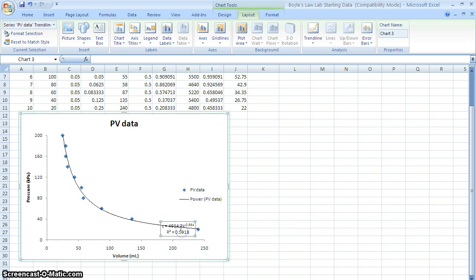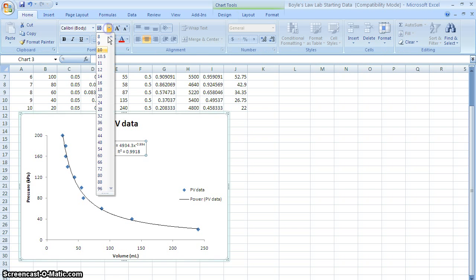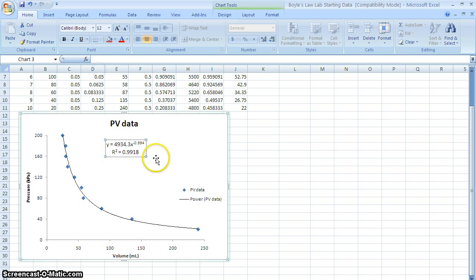So if I just left click, I can select this and move it wherever I want. And I think, geez, that's kind of small. So with it selected, I'm going to go to Home, and I'm just going to change the size of the font maybe to 12 point or something. Now I can really see that.